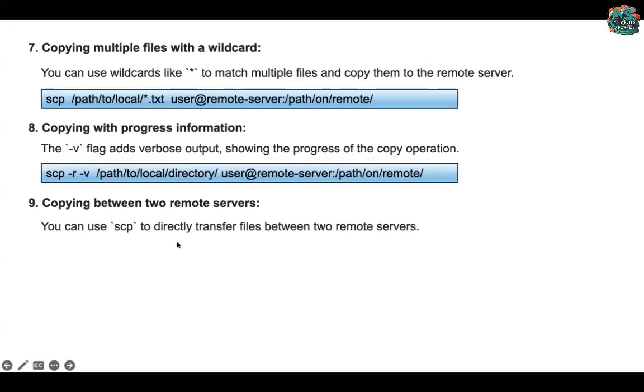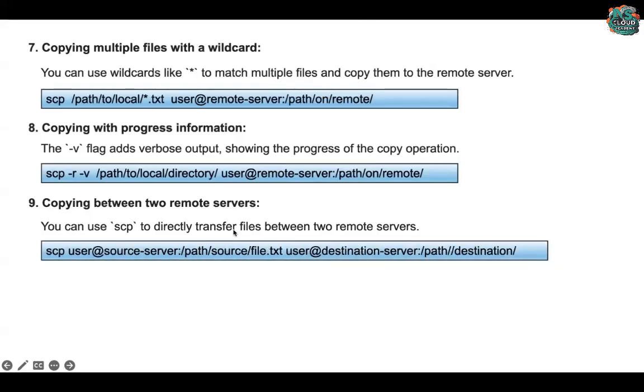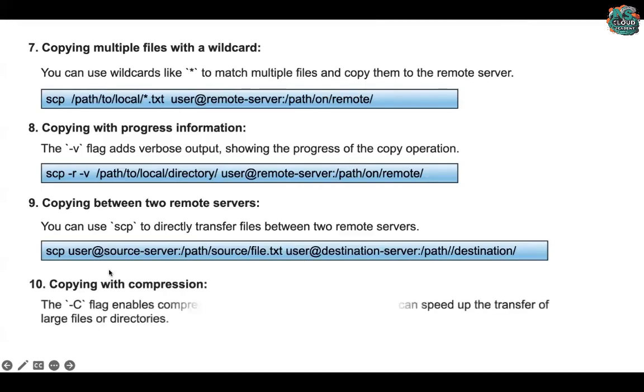Next. Copy file between two remote servers. Let's suppose you want to copy from one location to another location. You can also run that. You can use SCP, then the user at the source IP and the path, and after that the destination IP and then the destination path. Just do the practice for this also.